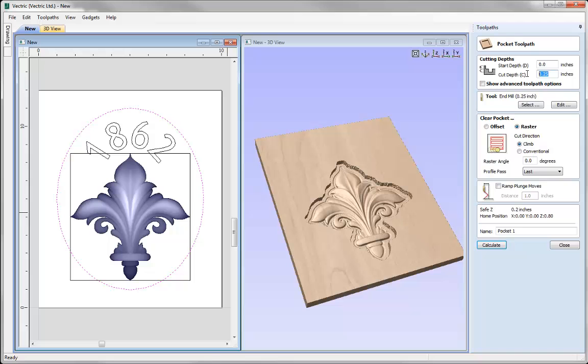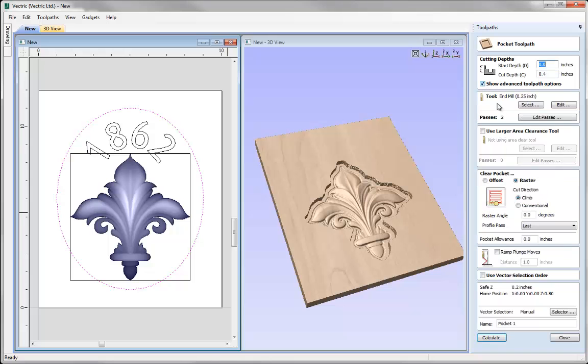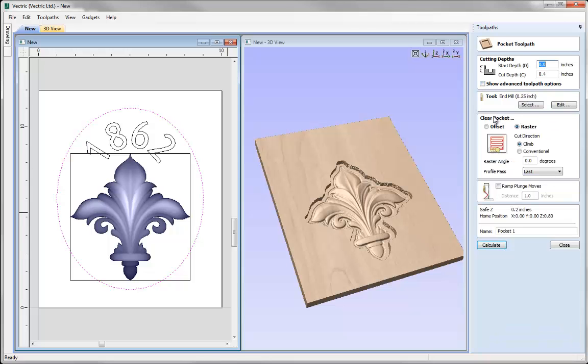Start depth is going to be 0, cut depth is going to be 0.4 of an inch. Now note we have the Show Advanced Toolpath options currently switched off. If I wanted to, I could check those on, and we can see there are more options that we can use within the form here. We'll just keep this nice and simple, so we'll check that off there.